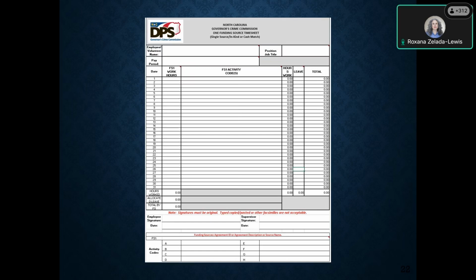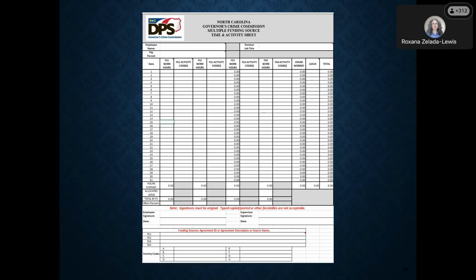Here is a sample of the single funding source timesheet that will be used for employees that are working 100% of their time on a single project, or by volunteers contributing time for cash match to one funding source. Next, we have the multiple funding source timesheet. This is required for employees splitting their time between two or more funding sources or projects, and whose salary is paid by more than one funding source. For example, an executive director or project director managing multiple grant awards, or an advocate working on multiple grant awards.